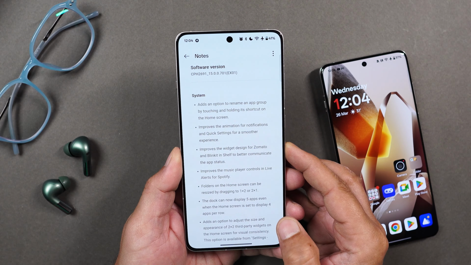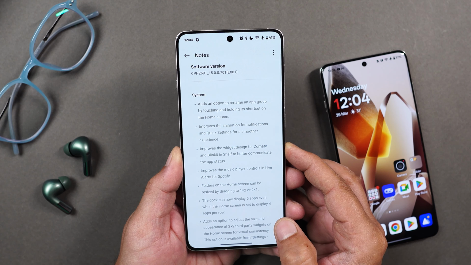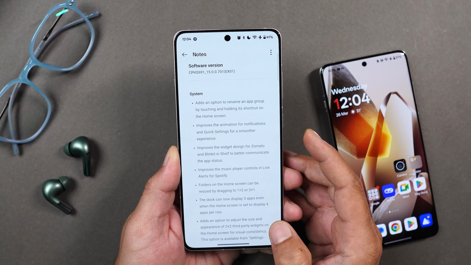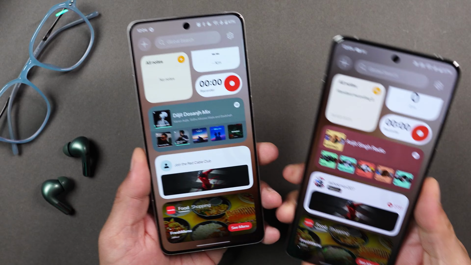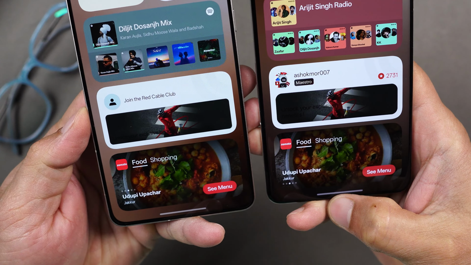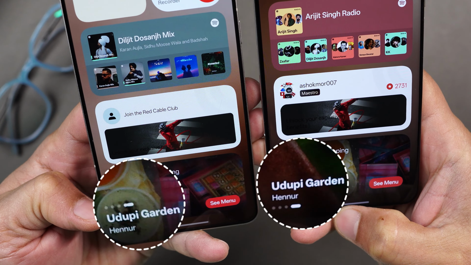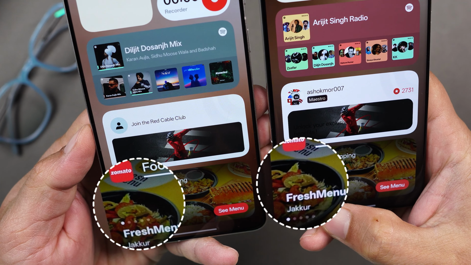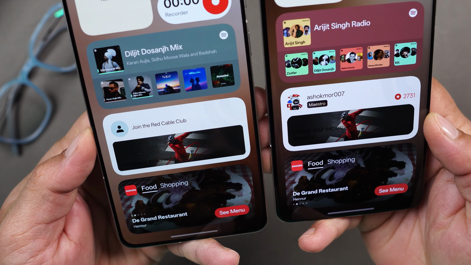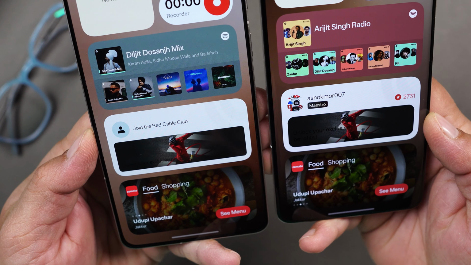And now talking about the changelogs, here you can see the third change. It says improve the widget design for Zomato and Blinkit in this shelf. Seriously, I did not find much of a difference. A slight difference I noticed for the Zomato and Blinkit widget, which you can see here. The only change I noticed is that the page dots are moved towards the top side, which were towards the bottom side on the previous build. That's the only change which I was able to see. Other than that, there are no noticeable changes.